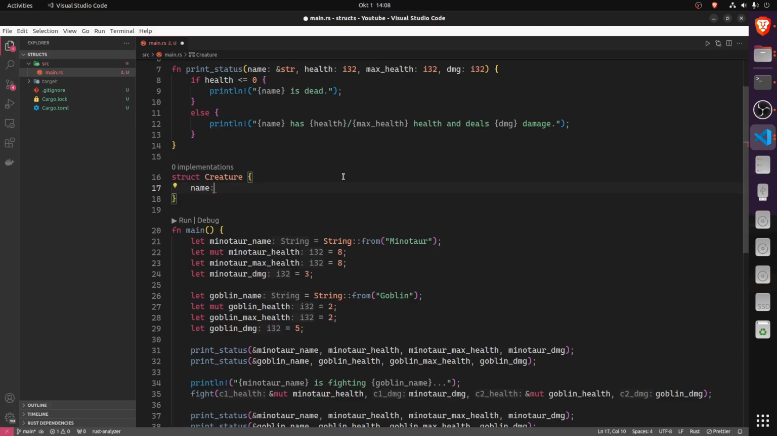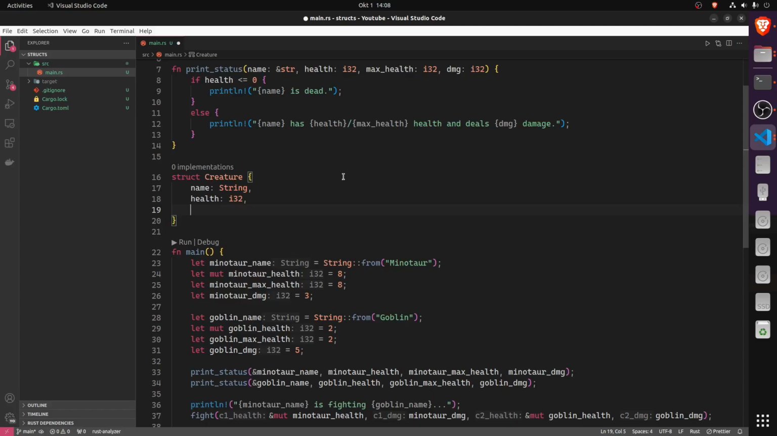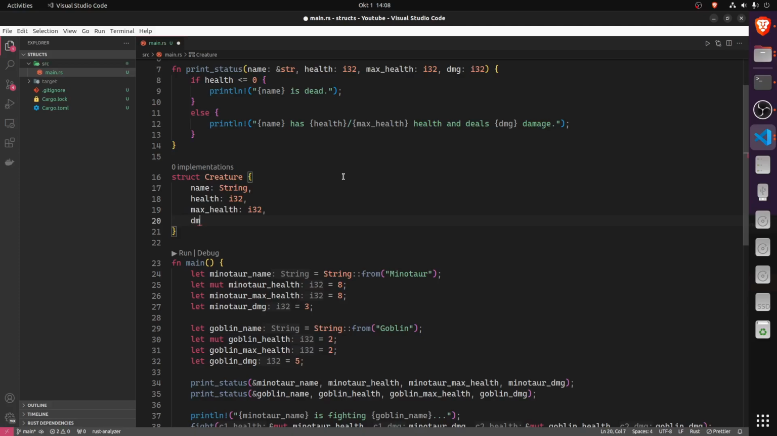So of course we have a name and this will be an owned string because we want the creature to own its own name. Then we have health, which is an i32. We have the max health, which is also an i32, and we have the damage, i32 as well. You could add a comma after the last attribute. It doesn't really matter. So now we've defined a creature, and we could already create a minotaur and a goblin with this new creature struct now.